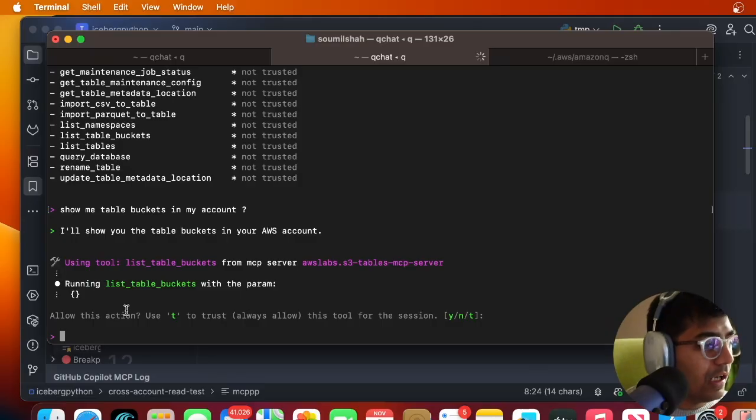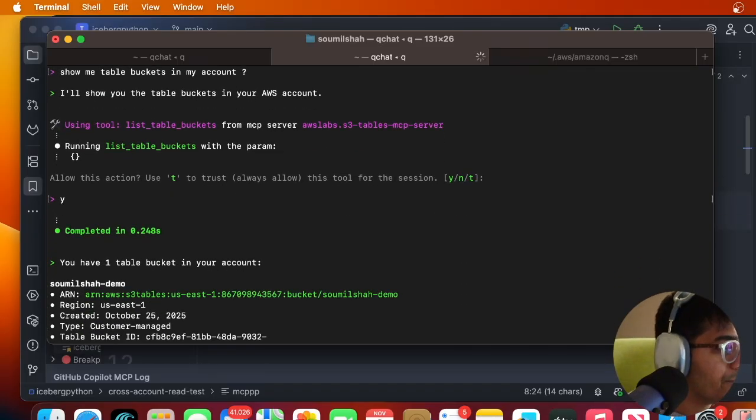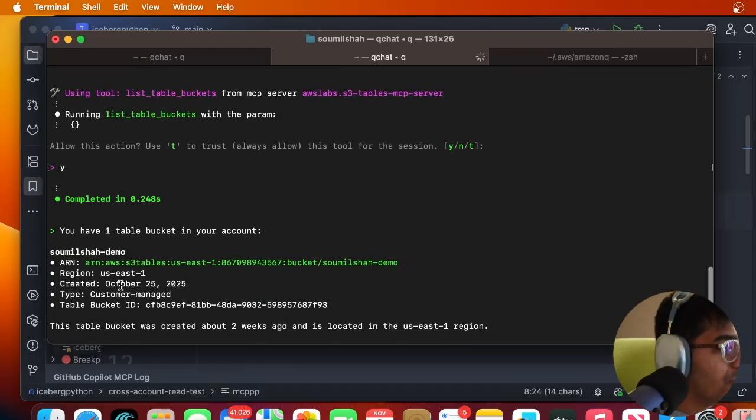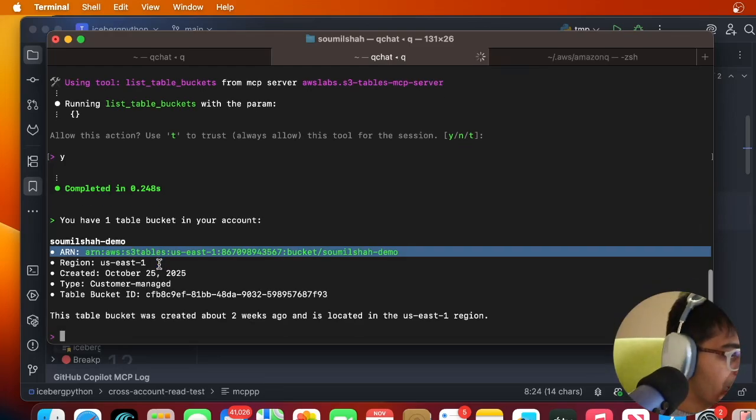After that, Q will ask for your permission to execute this particular command. And here you can say yes, no, or T for terminate. I'm going to say yes, so I'll let Q do a list operation at this point. And here you can see Amazon Q was able to find the S3 table buckets that I have on my AWS account.